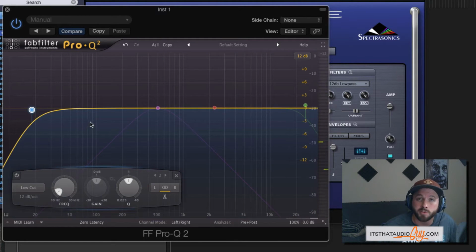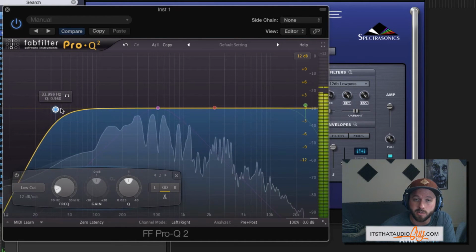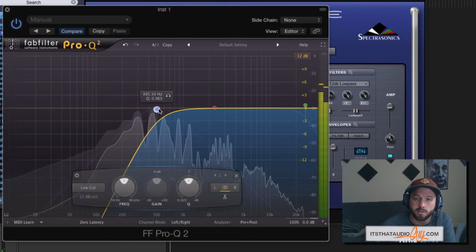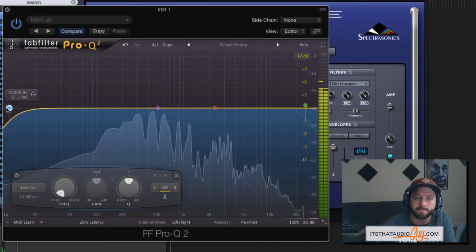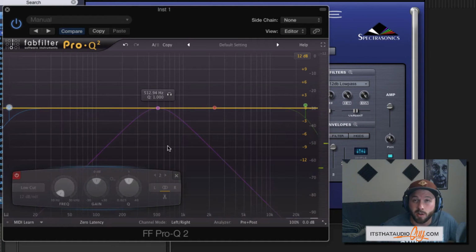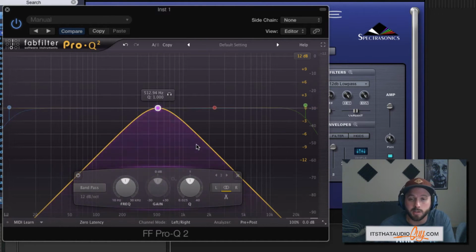Another common type of filter is what's called a high-pass filter, and you can probably imagine what that sounds like. And then there's also what's called a bandpass filter, which is basically a combination of the two, and it sounds like this.